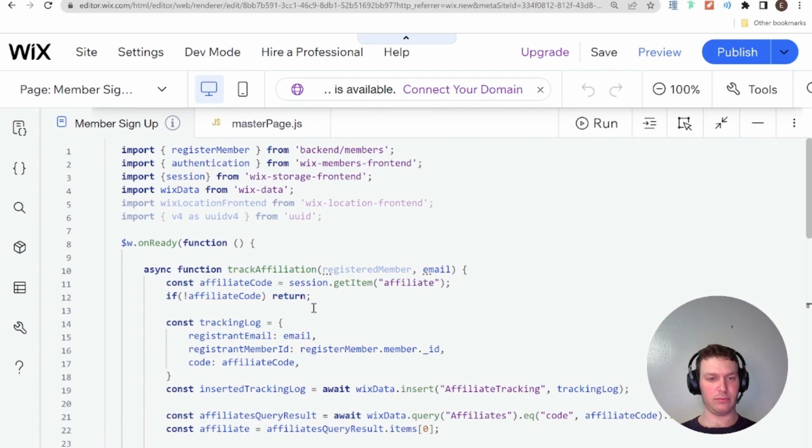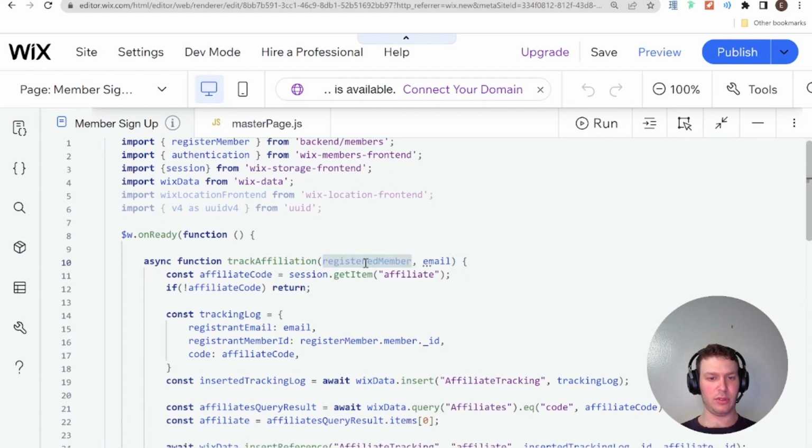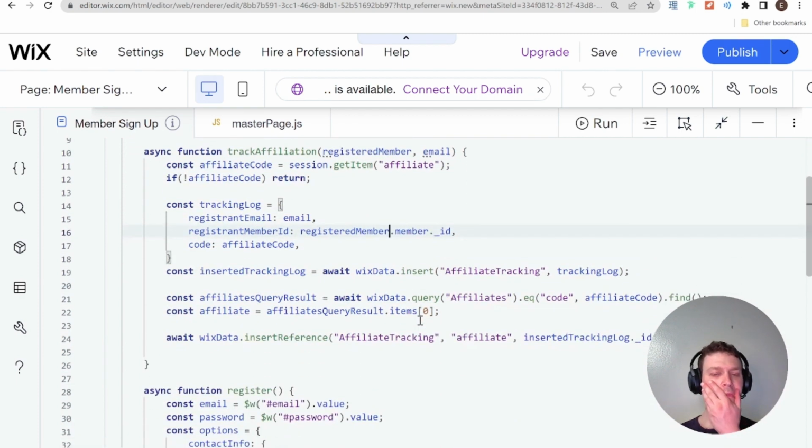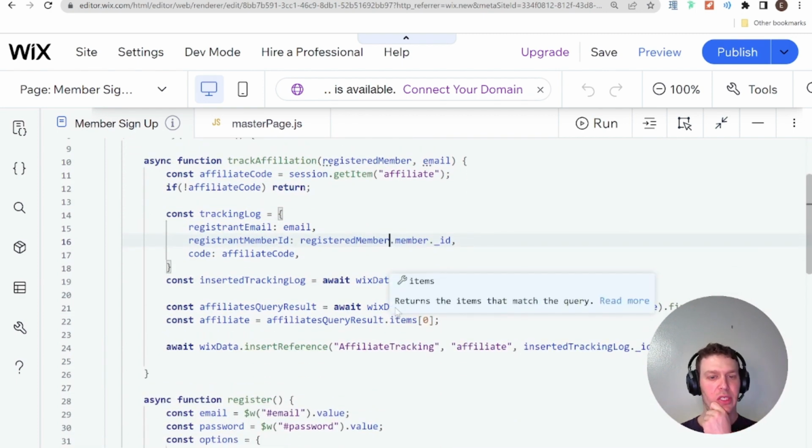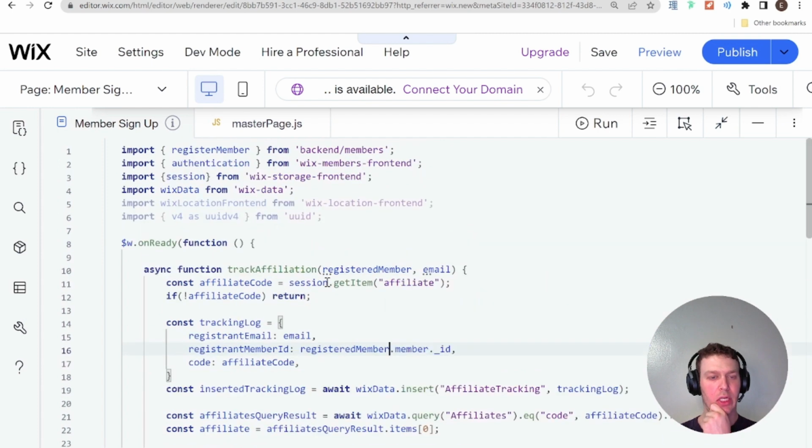Awesome. Registered member. That's this. Cool. Yeah, so I think that should work. So let's go ahead and give that a spin. So we don't need any of this.